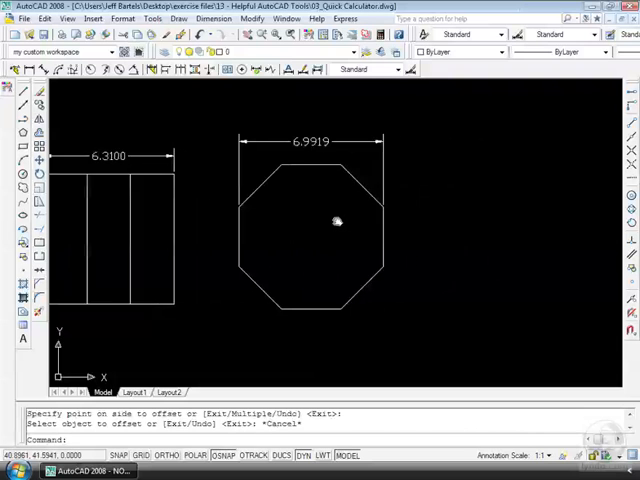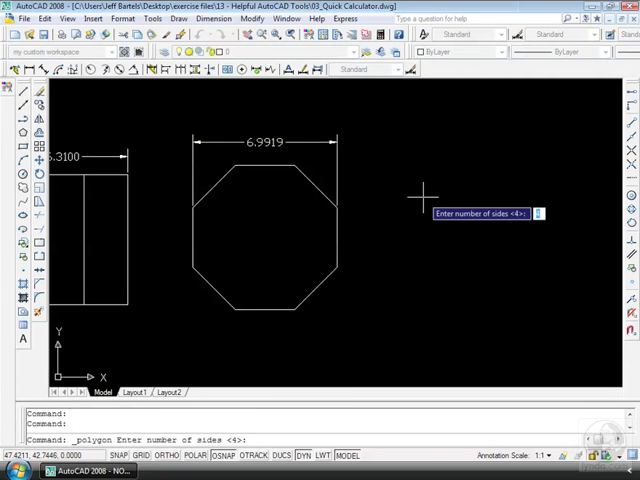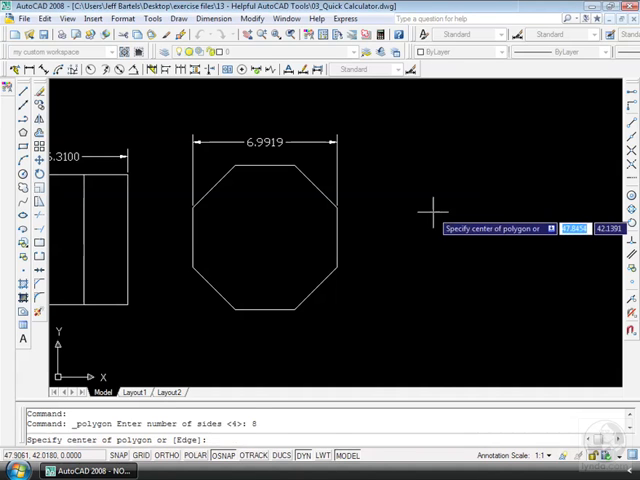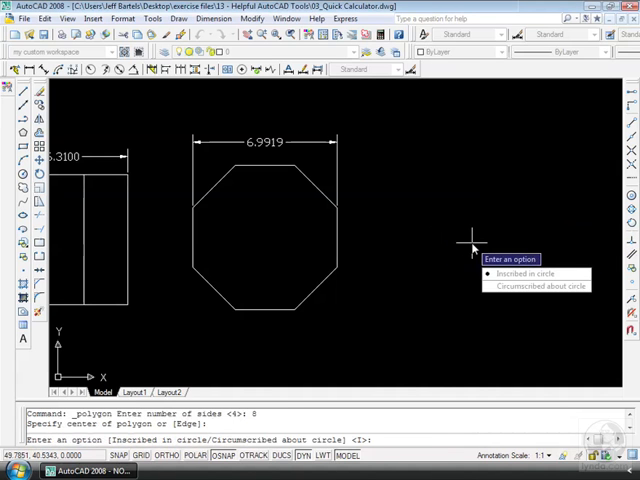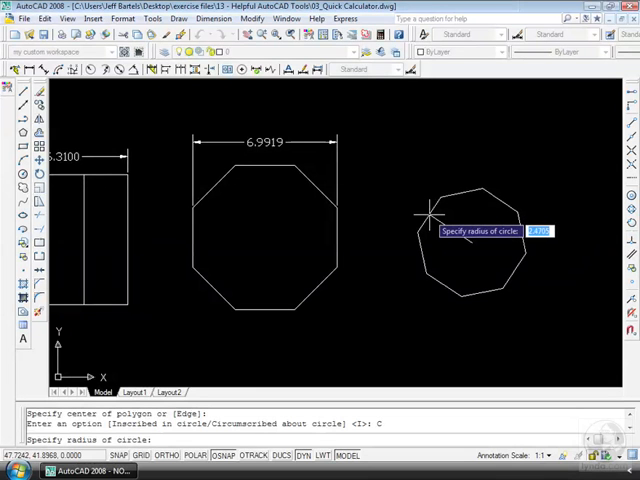I'm going to pan it to the side, and we're going to launch the Polygon command. I'm going to come over and click the Polygon icon. AutoCAD asks me for a number of sides. I'm going to type in 8 and hit enter. Specify center point. I'm just going to pick a point on screen. Now, is this polygon inscribed or circumscribed? Well, since my dimension is from face to face, this polygon must be circumscribed because it would fall on the outside of my circle. Let me select circumscribed, and at this point, AutoCAD's asking for a radius.